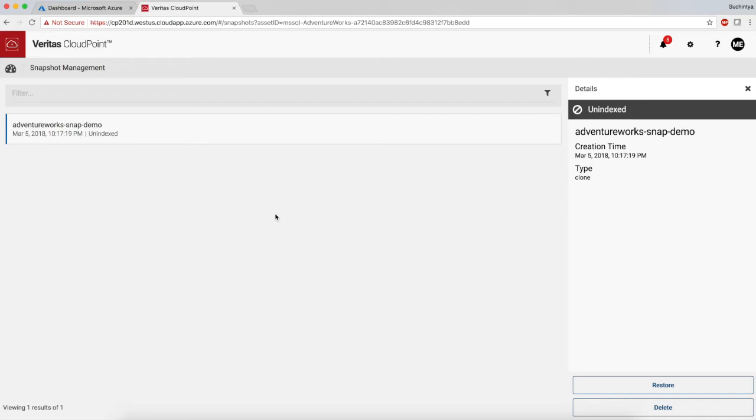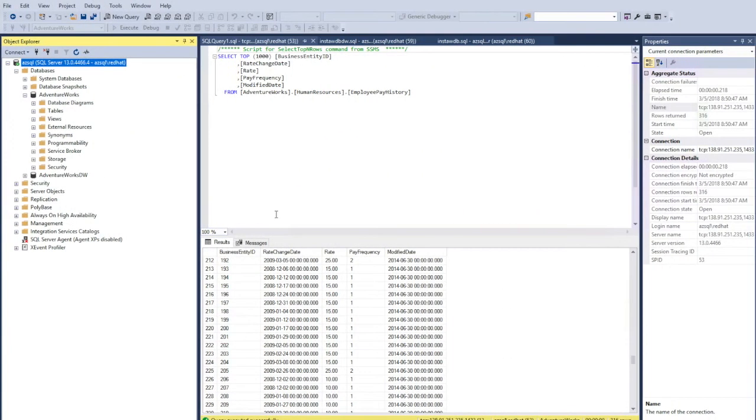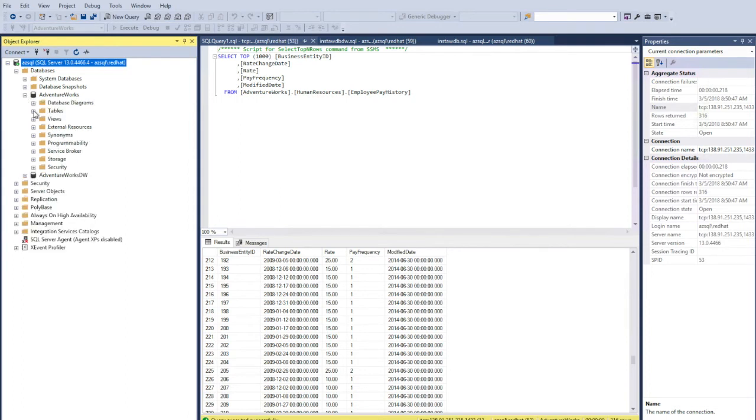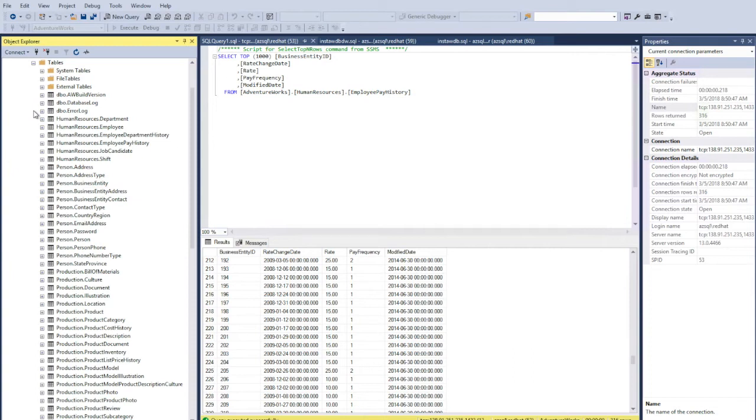For that, let's simulate a corruption or data loss scenario. I'm switching over to my machine in which I have installed SQL Server Management Studio, using which I can look at the existing databases. So I have, as you can see, AdventureWorks and AdventureWorks Data Warehouse. I go to AdventureWorks, I open up the tables. To simulate a data loss scenario, I delete one of the payment history tables.